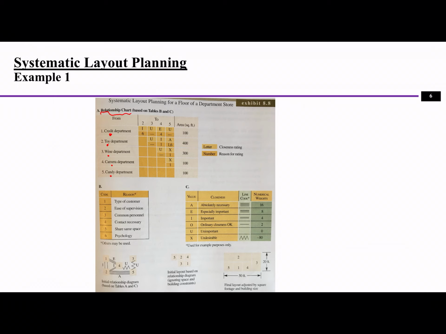So here we come up with a matrix, and we can give values to the relationship between two departments. For example, from 1 to 2, from the credit department to the toy department. Well, from credit department to toy department, we define it as 6. So the value is 6. Then we're going to think about what 6 means.